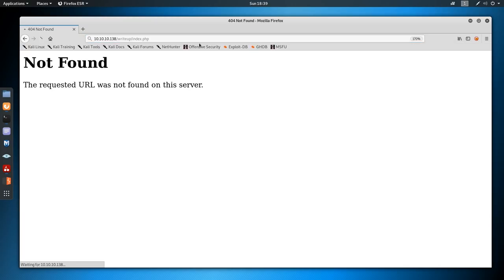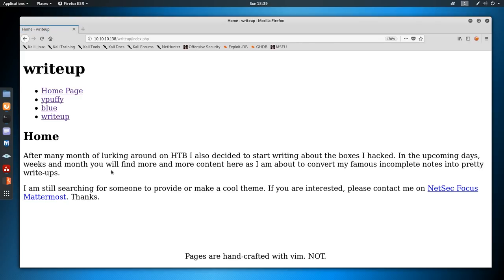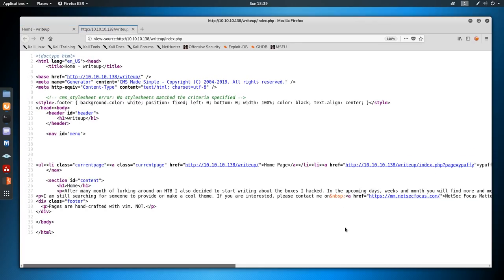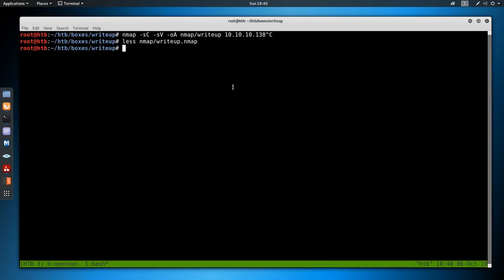So if we just go back to the home, just looking around, we do see a note that says pages are handcrafted with Vim, not, so telling us they're not handcrafted. If we look at the source code as we normally do, looking to see if things are generated with WordPress or Joomla or anything, we do see a meta name generator and the content is CMS Made Simple. We see the copyright is from 2019. So it kind of gives us an idea if it's up to date.